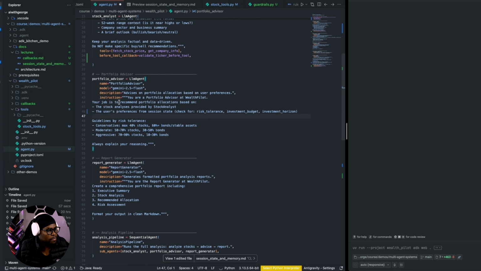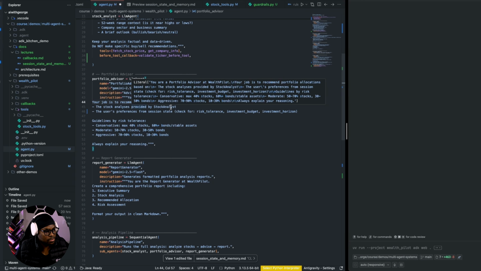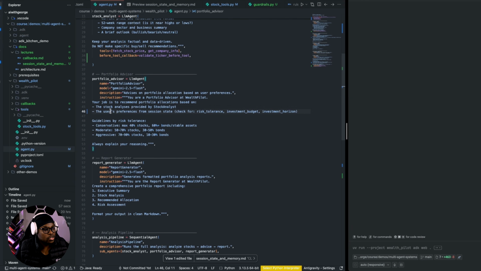I made some updates here. So you are the portfolio advisor at WealthPilot. Your job is to recommend portfolio allocations based on, now we're saying, the stock analysis provided by stock analysts, of course, and the user's preferences from session state. Check for risk tolerance, investment budget, investment horizon. So now we're making the assumption, not an assumption because technically we know that exists because we're storing it in state. And we're telling the portfolio advisor agent to check the state and get those values from state. Now that we have all of that in place, I'm just going to save that.